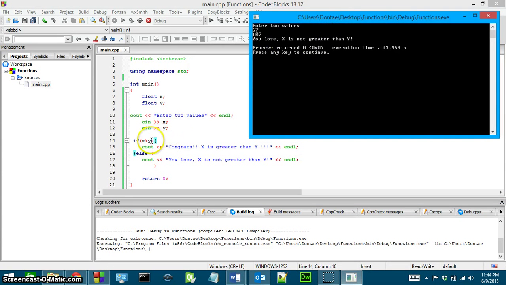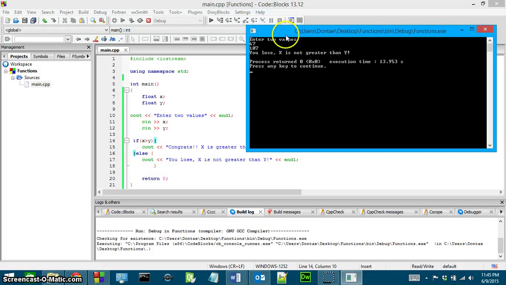Later on we'll go into more depth on what if statements can be used for and different operators that can be used around it. But for now, that's all we're going to go over.